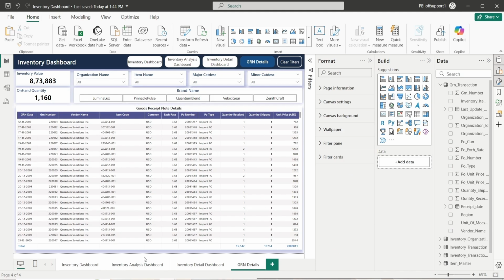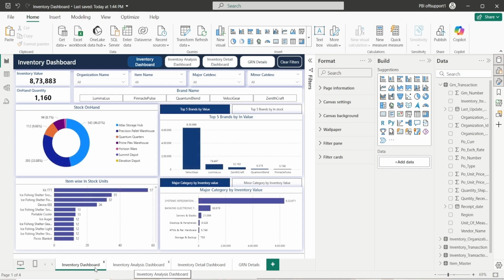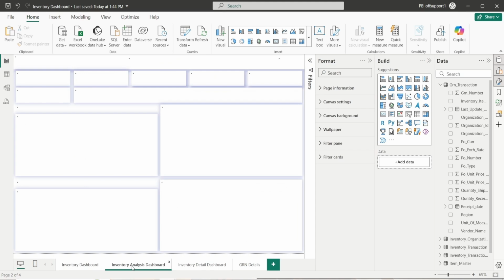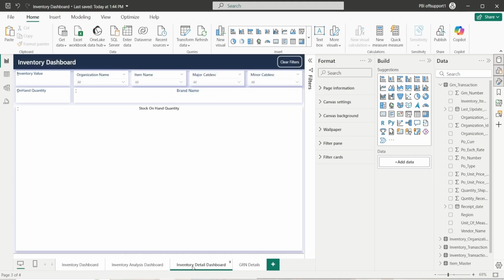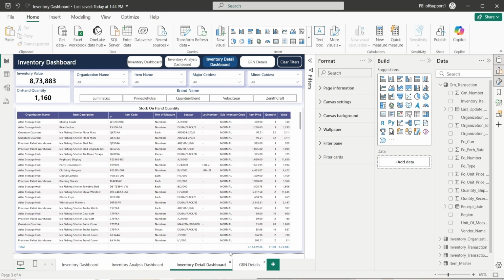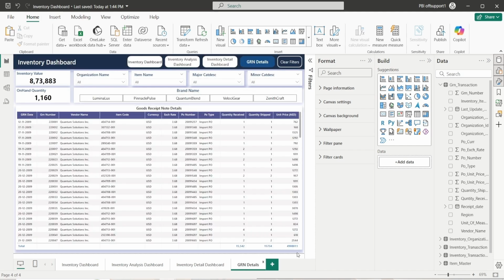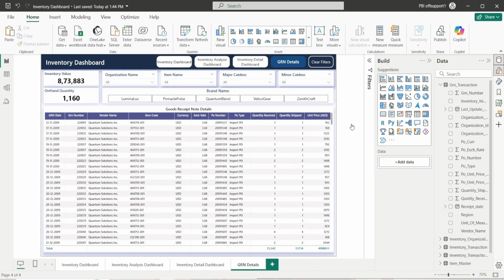So we have created our inventory dashboard. This is inventory dashboard sheet or the summary sheet, and second is inventory analysis sheet. Third is inventory detail dashboard sheet. It shows the simple table and gives the detailed information about the stock on hand quantity, and last is GRN details. So this is our dashboard. Thank you.